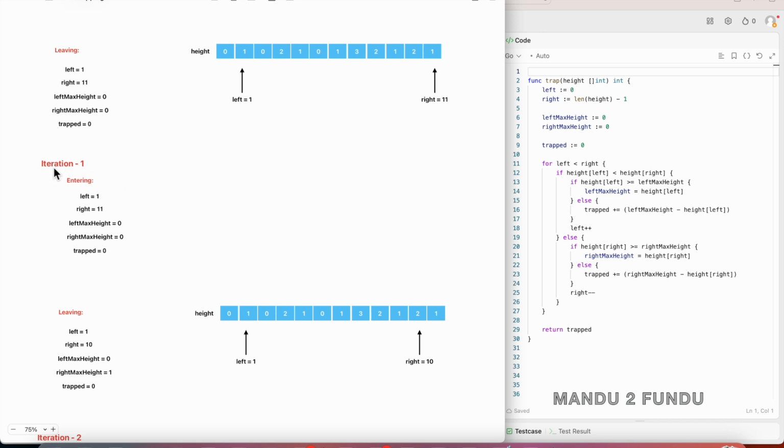And in iteration 1, we compare the value pointed by the left and right pointer. So both are equal. So in that case we process the right side element. Okay. So there we check the element pointed by the right pointer is greater than or equal to the right max height. So in this case it is 1, that is greater than the right max height 0. So we update the right max height variable to 1. So it points to the maximum height we see so far in the right side.